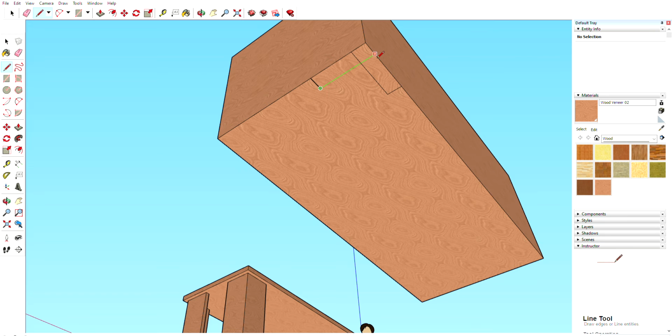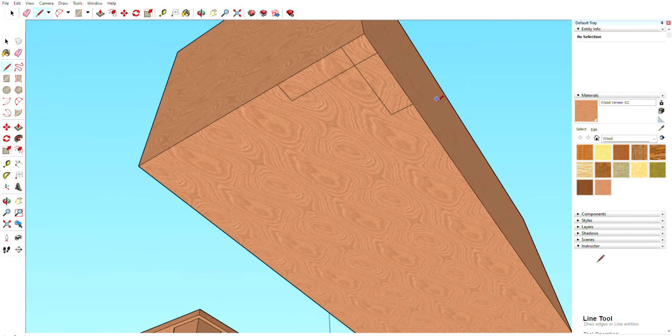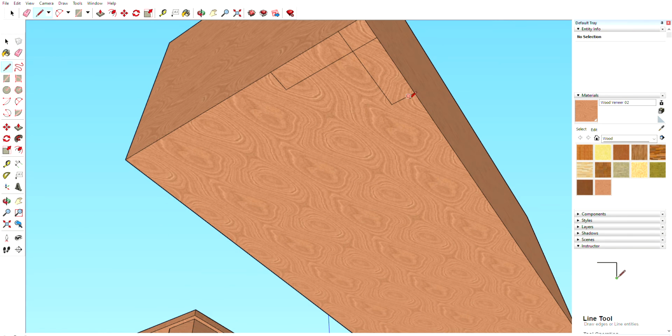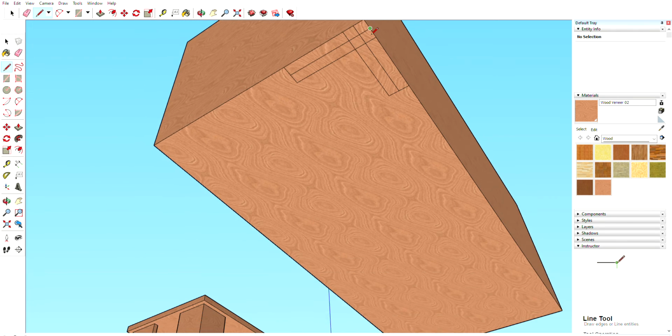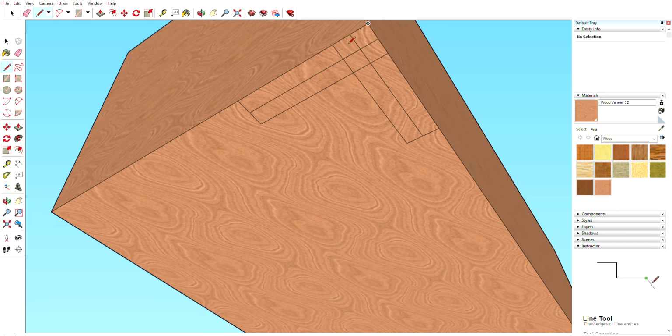Click and put it on the edge. And here you want to select the midpoint and just draw it to the end of this line. And we're going to pick the eraser and erase those lines, that's extra for the foot.